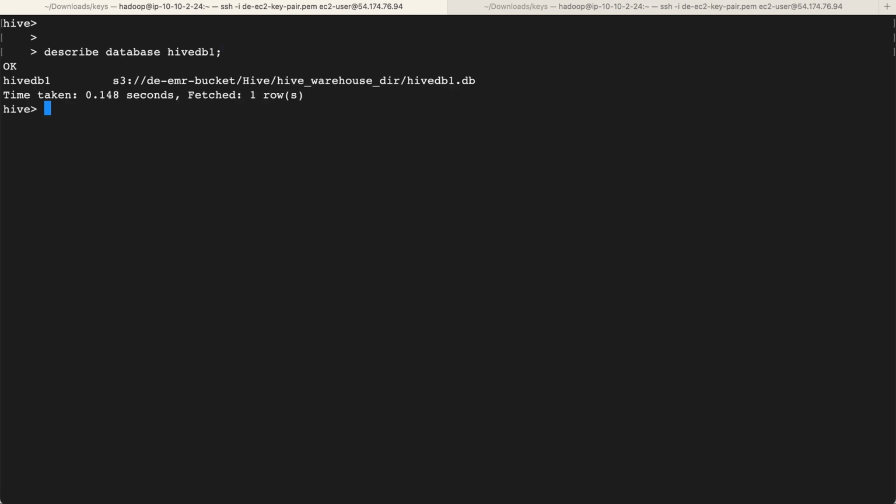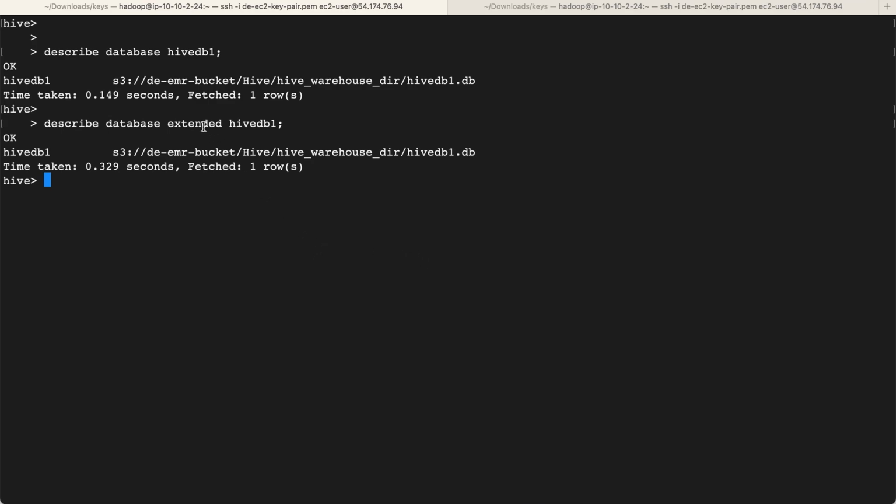Now the question is, how do you see the details of a particular table or a database? Let me show you the database. You mention describe database HiveDB1, so it will give you the details of the database. What it shows is the name of the database is HiveDB1 and the location is the S3 DEMR Hive warehouse directory, and inside of that we have this folder. You can also mention a keyword extended to get the extended information. In the case of a database, it will be showing you the same information. We can get this information for a table also.